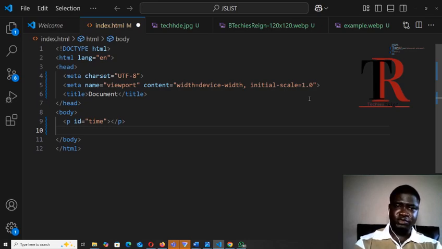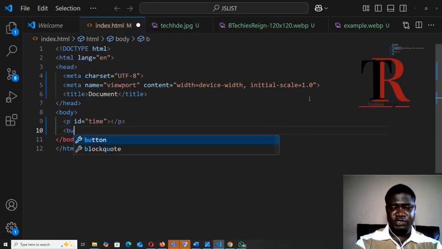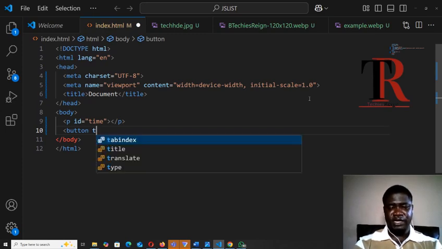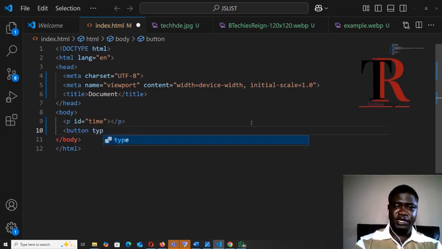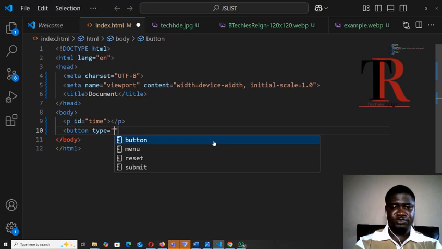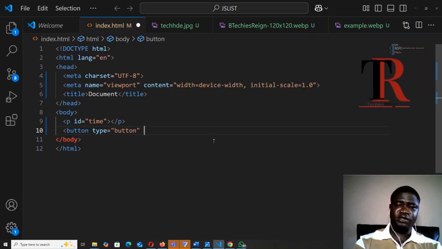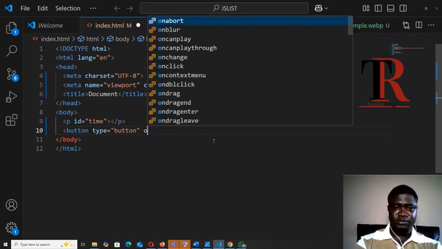So we want to create our button that when we click on it will display the date and time to us. We are going to open our button tag. Then the button type is button, right? So we're going to write button there. Now we're going to add events. So onclick, that is when the button is clicked.